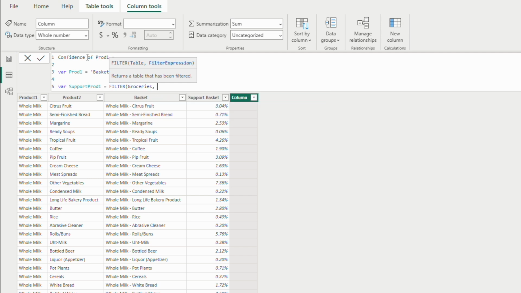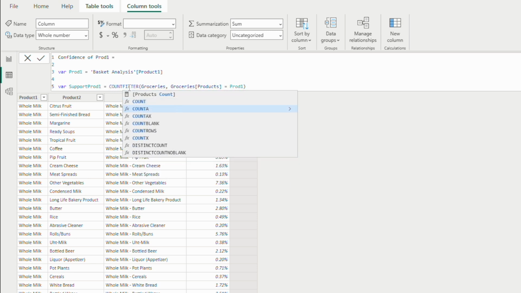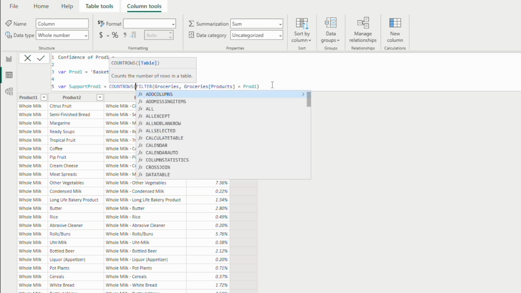Then we're going to apply a filter on the products column in the groceries table, and we're going to say is it equal to prod 1. This is the filter function. Now we're going to pass this filter function. This will give us a list, so we need to count the rows that are the result of this filter. So we will apply the count rows on top of this and close this.